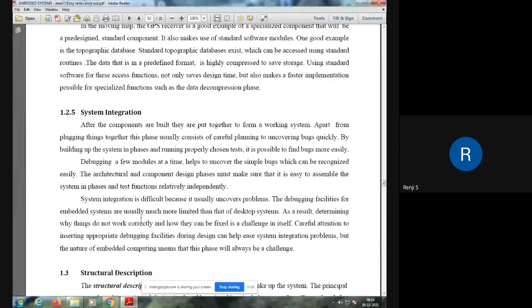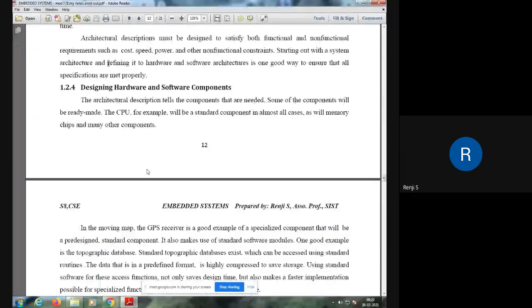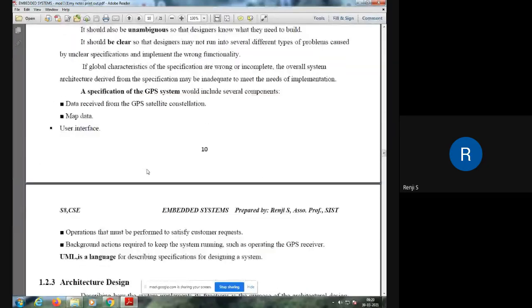So this is the phase which requires the most effort during the development process, because putting things together usually requires careful planning. And if it is not planned, then a large number of errors have to be solved by the developers. So these are the different phases involved in the embedded system design process.